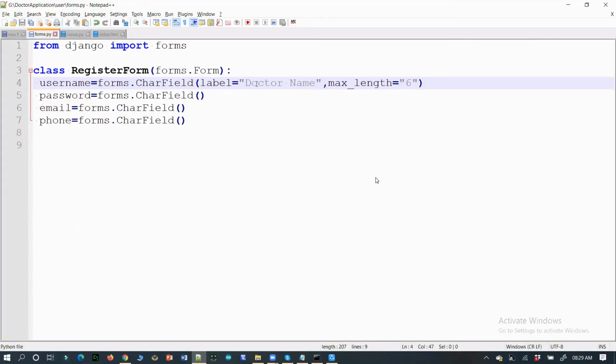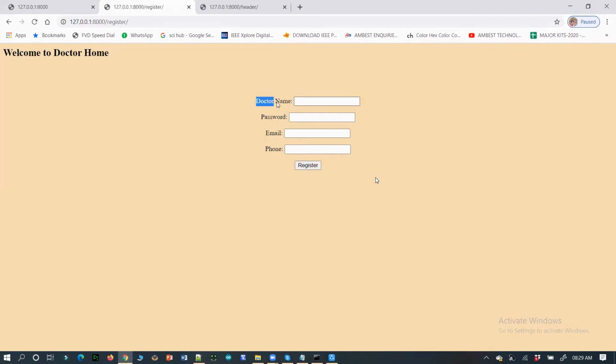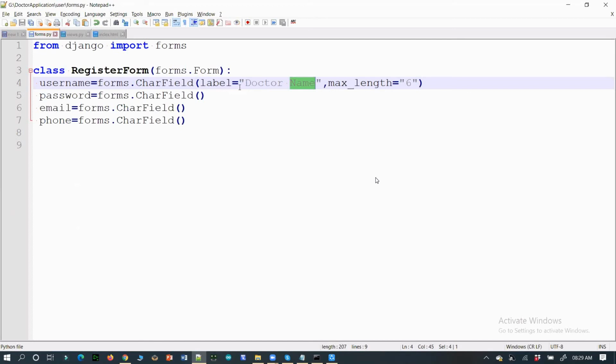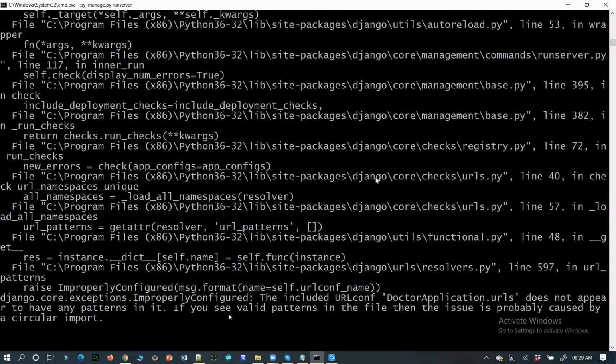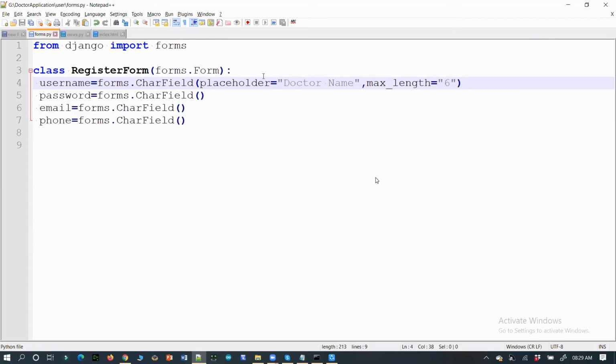So that's the first part. A label can be written for every field. That label represents this particular thing. Label part. If I place it here as placeholder, usually in HTML we have this placeholder, right? It's getting reloaded, it's giving an error, right? Meaning the placeholder is not valid. You can have label itself, you cannot have the placeholder.